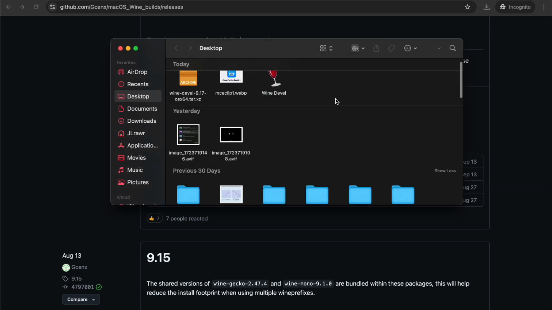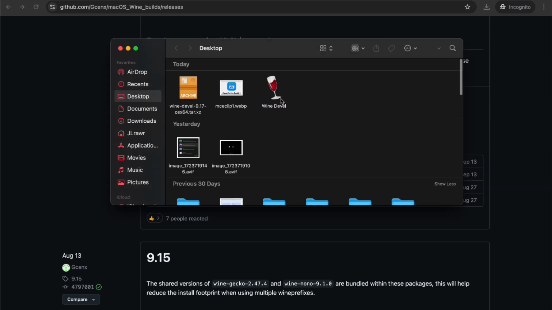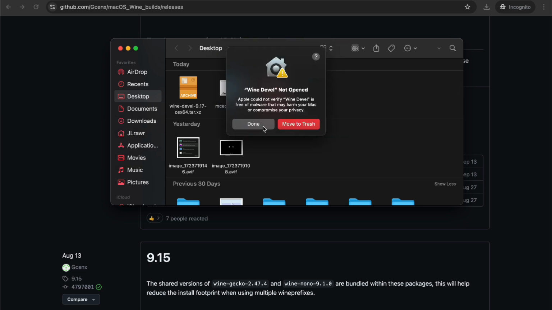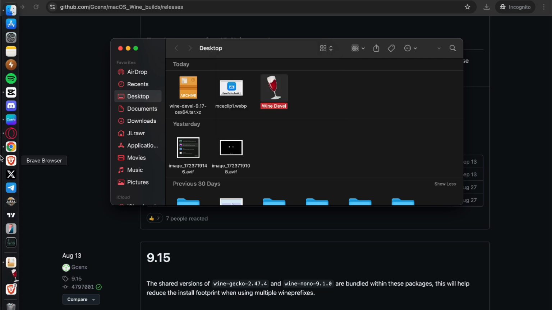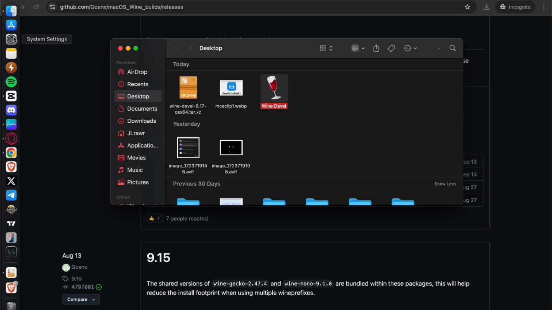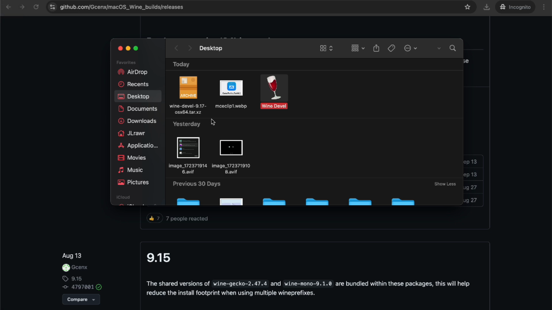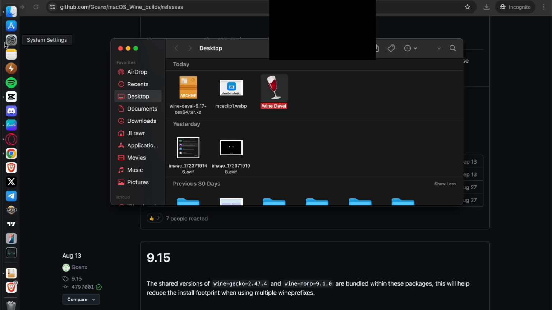So here I have Wine now. Now all you have to do is just launch it right here. Then it's going to say Wine Devil cannot be opened because it cannot be checked for malware. So what you can do here is go to your System Settings, then go to Privacy, and then just bypass it in Privacy.